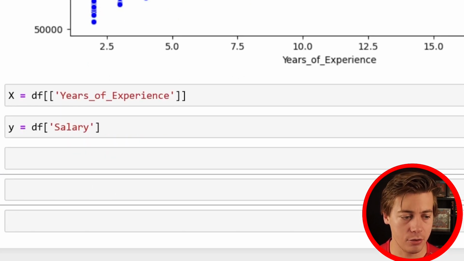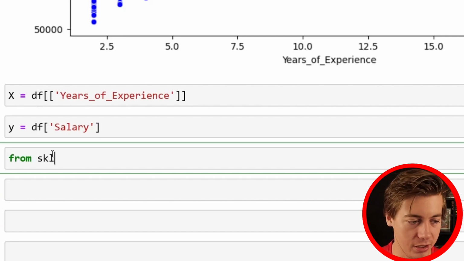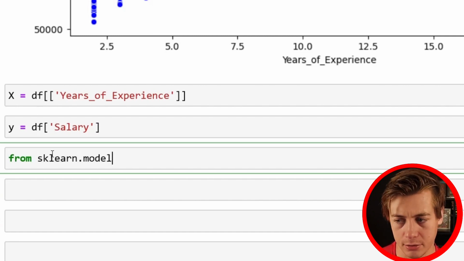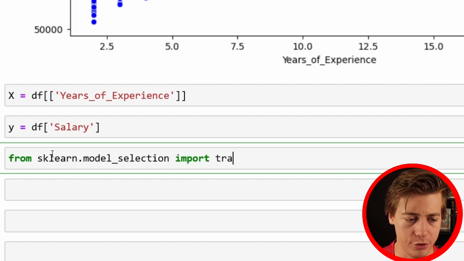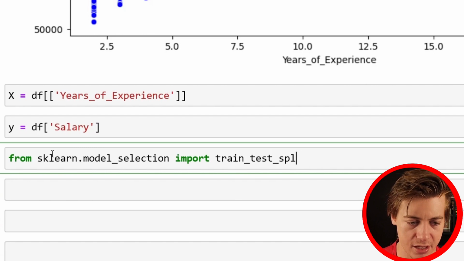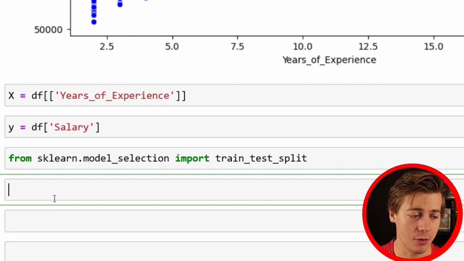We need to now do our train test split. So let's do that now. And I forgot to import it a little bit earlier, so we'll just import it now. So from sklearn.model_selection import train_test_split. And the reason why we're doing train test split is we're going to have some of our data for training purposes and some of our data for testing purposes. I'll show you how to code this really shortly.